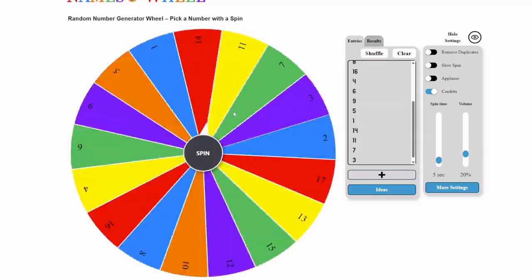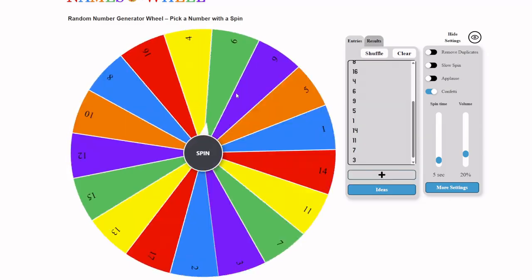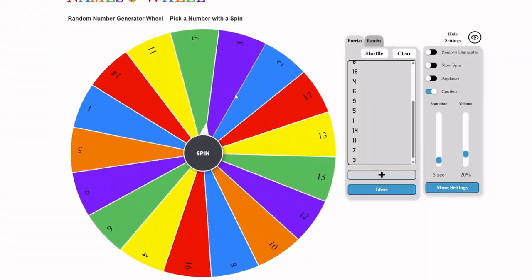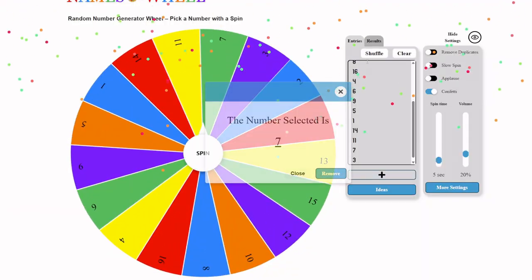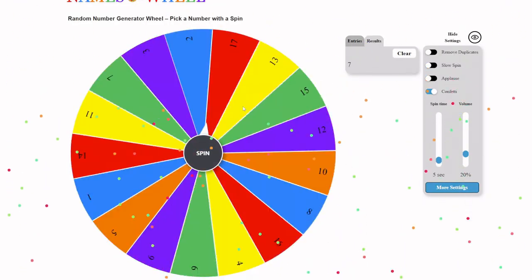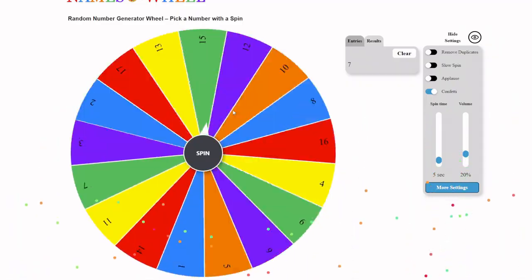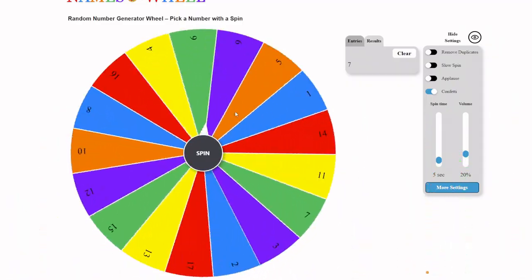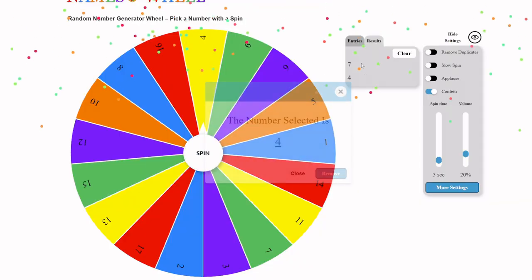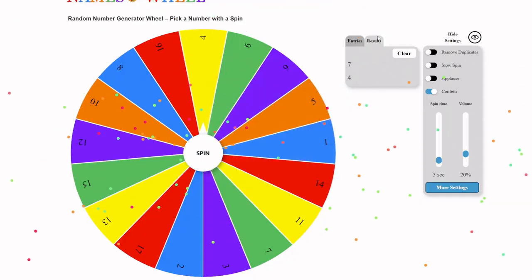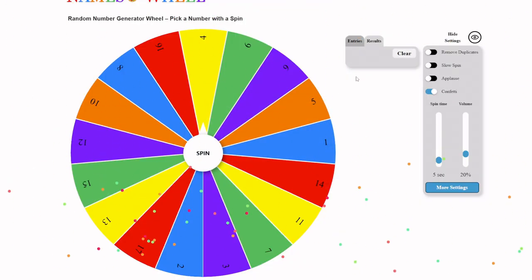So if I start spinning, you can see this entry is now shown here, and then every time a number is generated, it will show in this results box here, and you can clear this at any point.